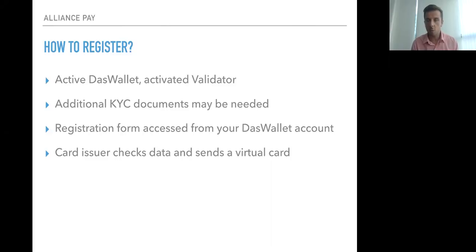As you know, we do our KYC process for NetLeaders and DAS wallet accounts. What we do is collect the information of the DAS wallet users who should be enabled for AlliancePay, and then we send those documents to the card issuing company, who does another check. Not in all cases, but in some cases, card issuers will request certain documentation to be uploaded additionally.